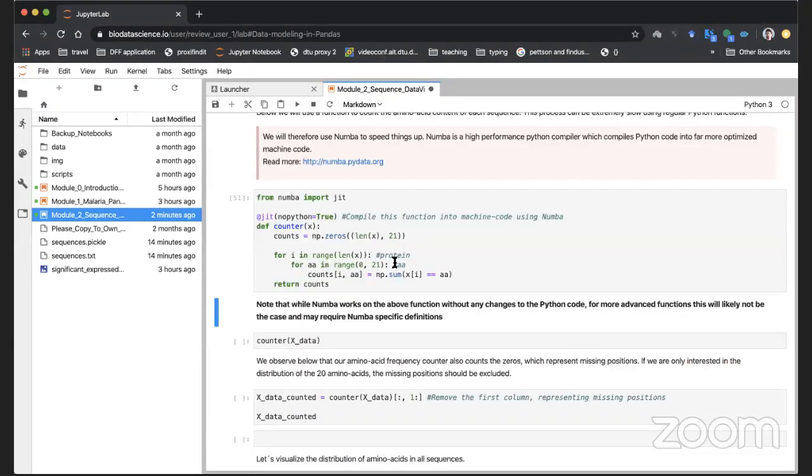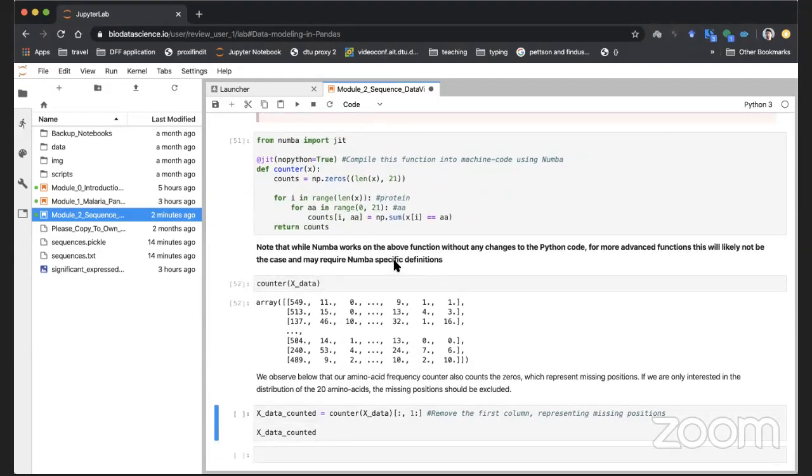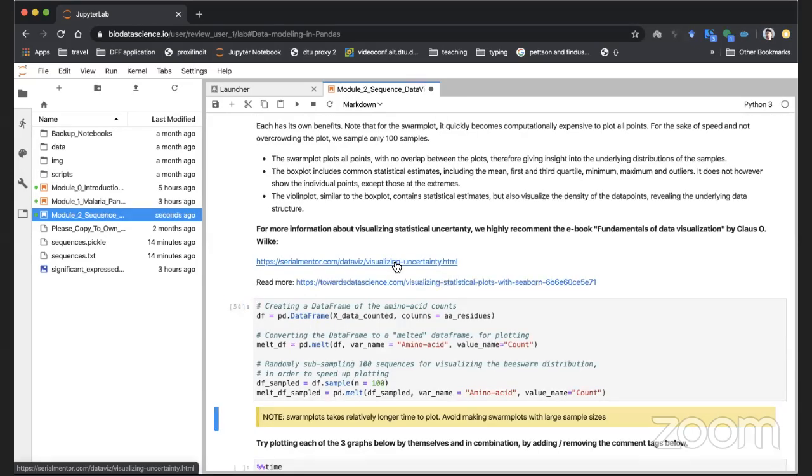We have to run a little bit of things here to make some magic. And we are visualizing here the overall distribution of amino acids.